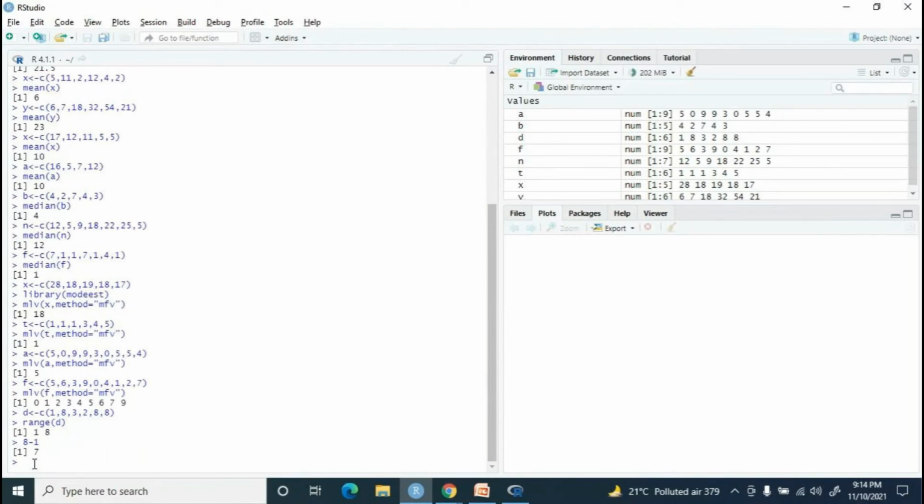Well, that means when we give the command range in R, it is not going to give the final answer. It will give us the lowest value and the highest value, and then we just need to subtract the lowest value from the highest value and find the range. That is coming out to be 7. Let's see more here.